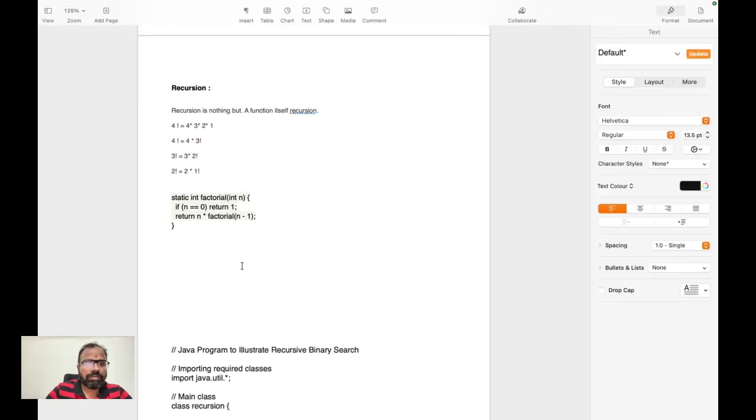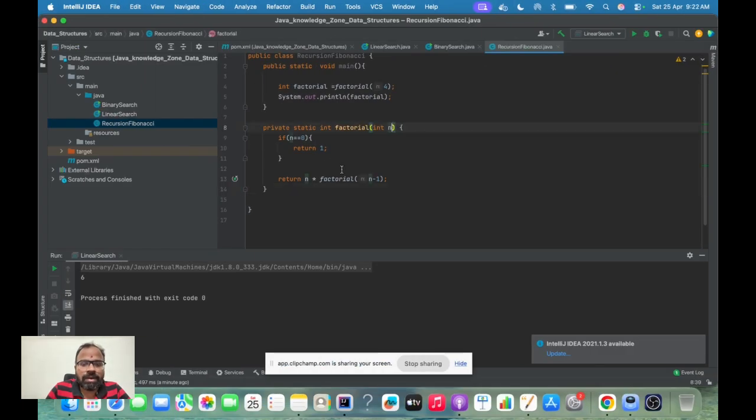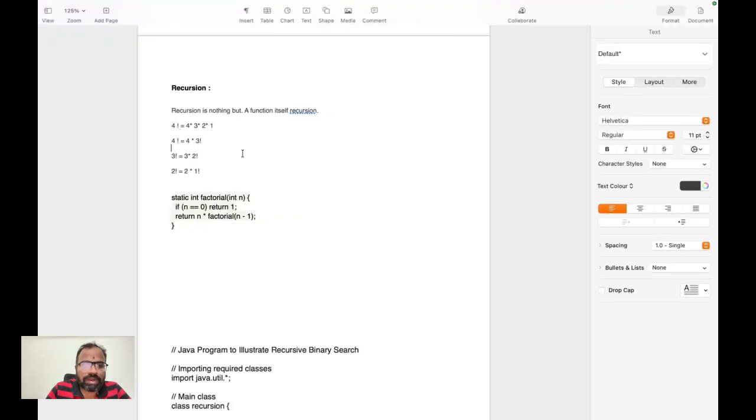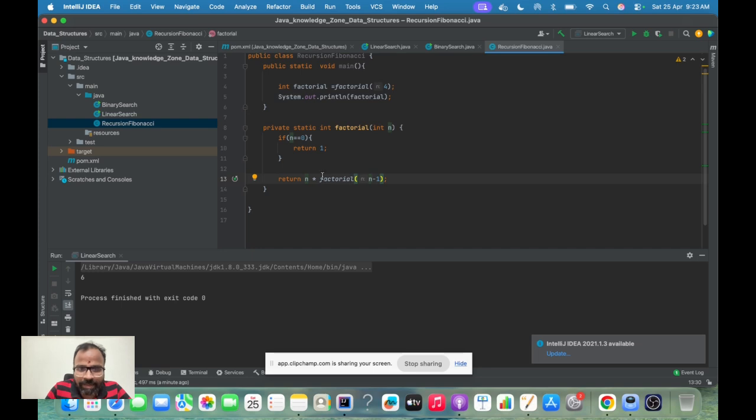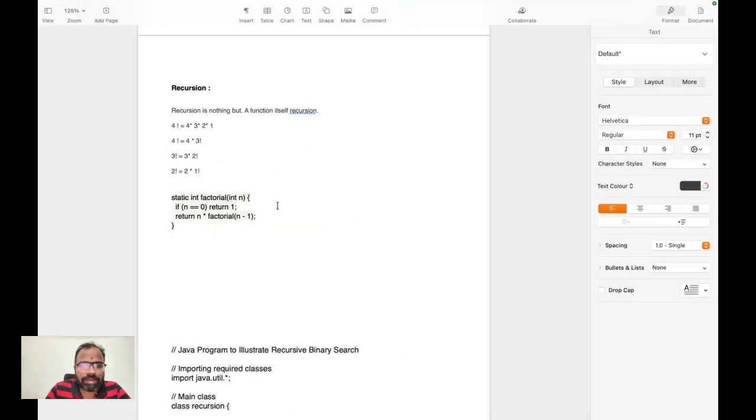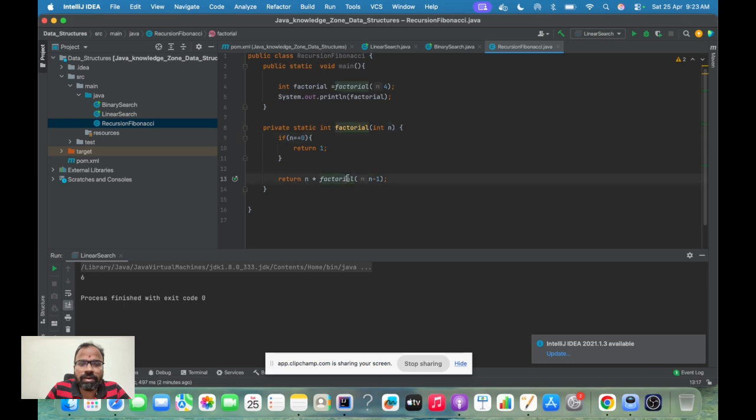So just now we saw recursion, right? Factorial of 4 is nothing but 4 into factorial of 3. So for example, now we said 4, right? So 4 into factorial of 3 minus 1, what again it will call. What is factorial of 3? Is n equal to 0? No, right? So it will come again here. 3 into factorial of 3 minus 1 is 2, right?